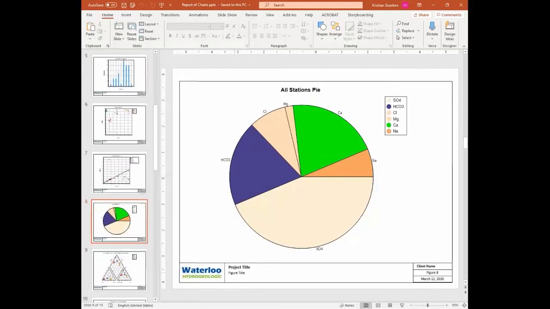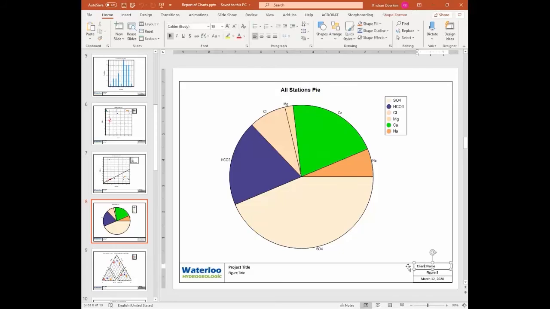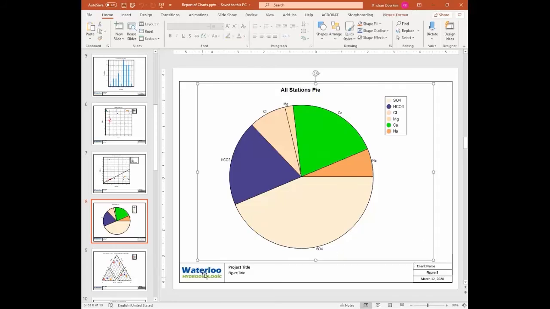You can go into PowerPoint and change the project title either beforehand or after the fact, change your figure titles for each of the plots, and set up the date and figure number so that they come in automatically, as well as client name or your company logo.